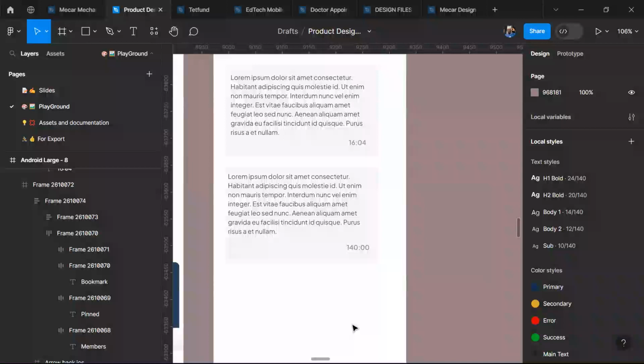Sorry. Okay, so what do you advise? Should we use the frame more or the auto layout? Which do you advise? I would say you should use auto layout because the more you use it, the better you become at using it.